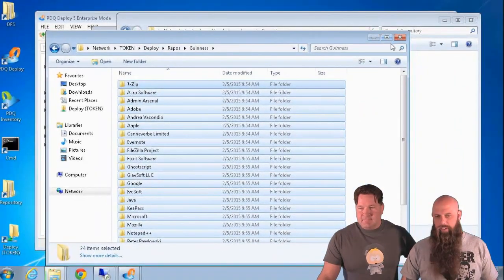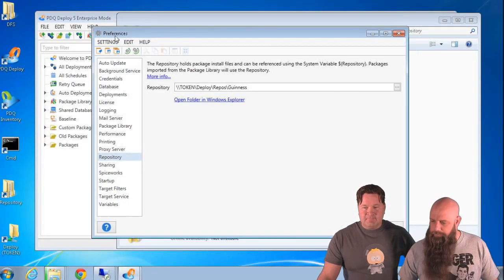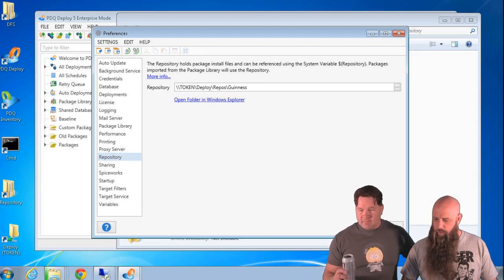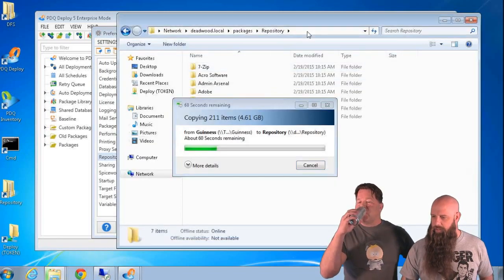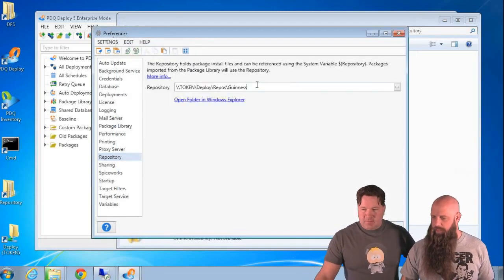Well, that's copying over. That's quite a bit to copy. We'll come back over here to PDQ Deploy, and let's just do a quick copy of this path, because this is going to be our new repository.